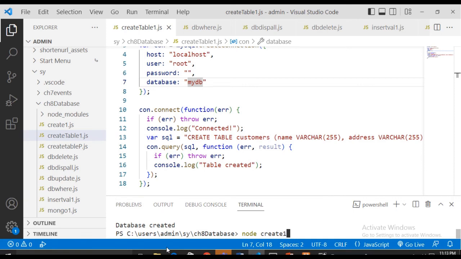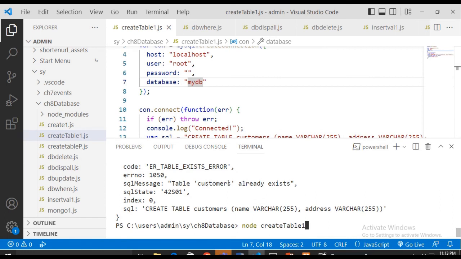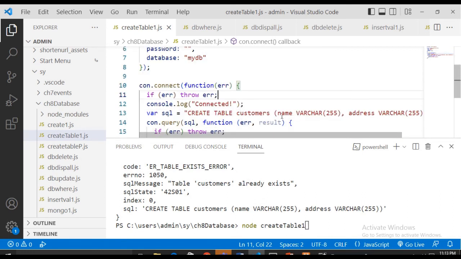Here the program name is create table 1. Okay. Your program name is create table 1. So what is our answer? See again here there is some problem. So this customers table is already created. So we'll create the customer 3 table.